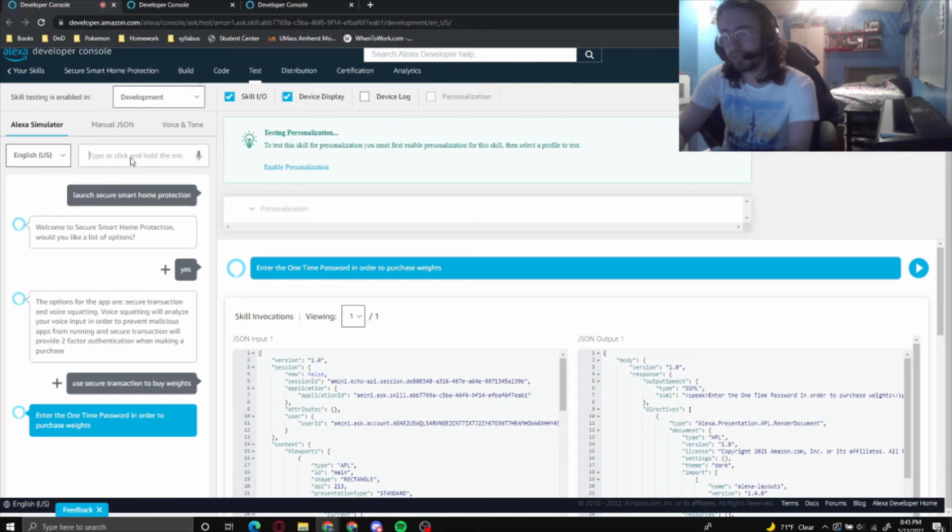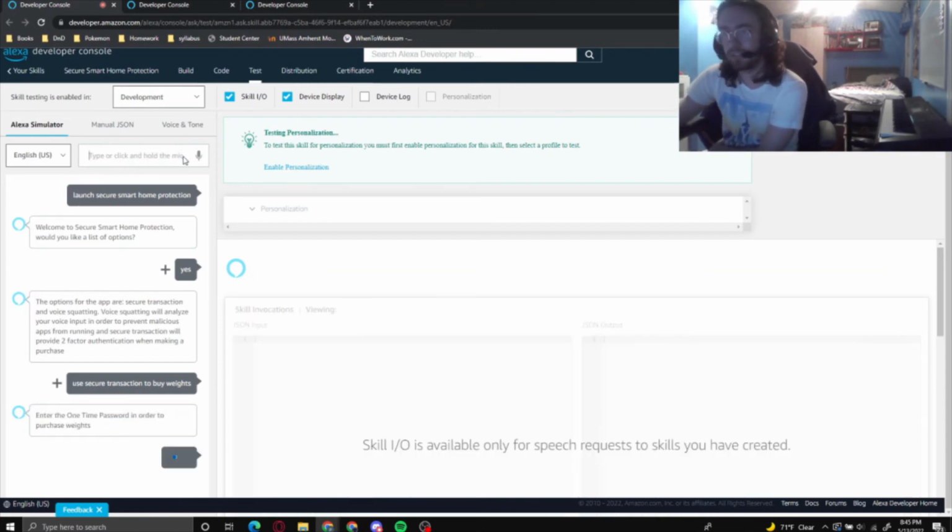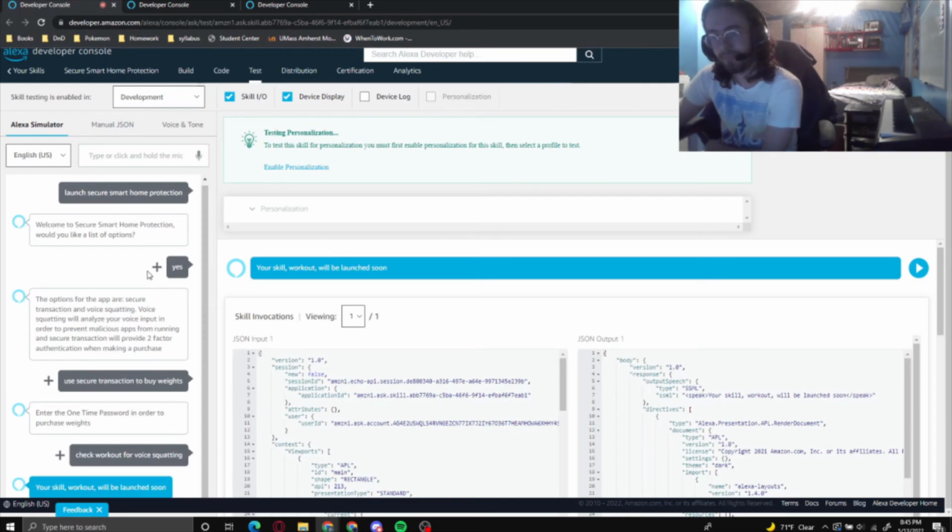I can also demo the voice squatting feature. So for example, if you had an app named Workout, then we can run this command. Your skill, Workout, will be launched soon. Which will take the app named Workout and use the homonym detection algorithm mentioned previously in the video to check for any homonyms and potentially malicious skills that can be run, and choose the skill that the user wants to run and launch it through this application.